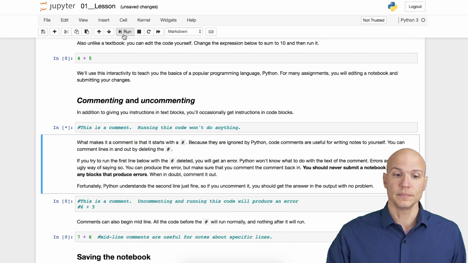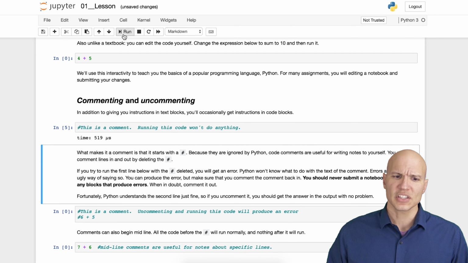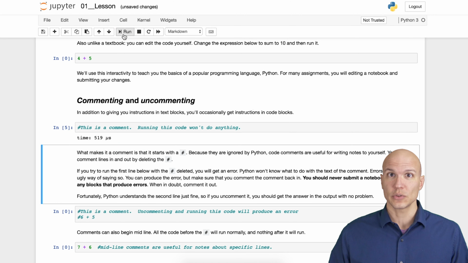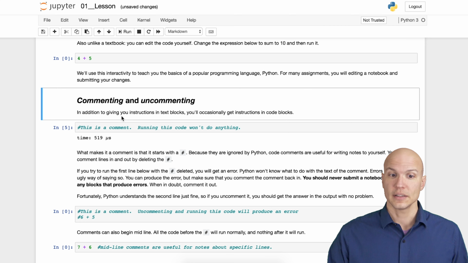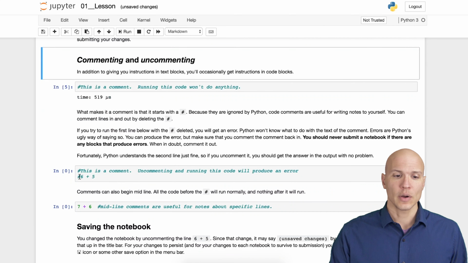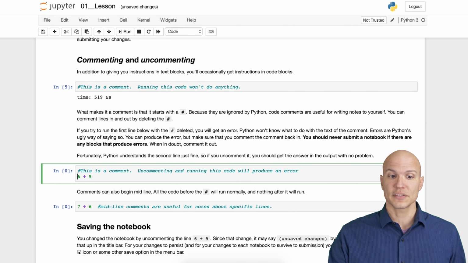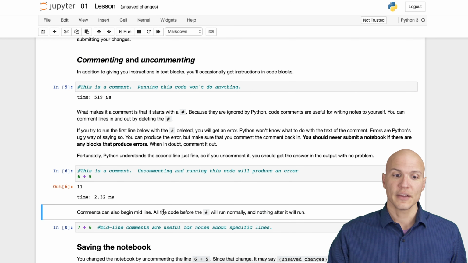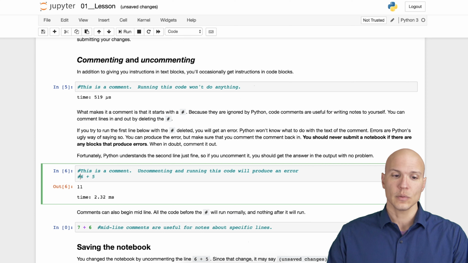Nothing is good. Okay, so this is going to happen a lot, which is why I'm introducing it so deliberately. We'll write notes to ourselves in code blocks sometimes as a separate step from writing notes to ourselves in text blocks, like here. Now, if I were to uncomment something that's valid, it'll run. If I recomment that back in, it won't run.